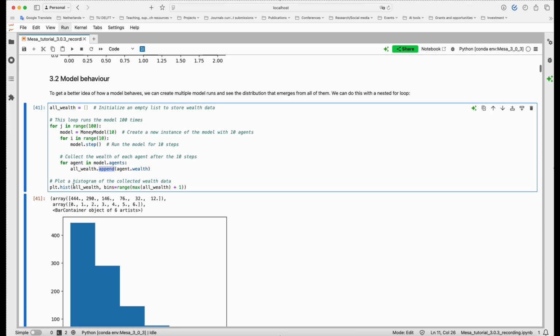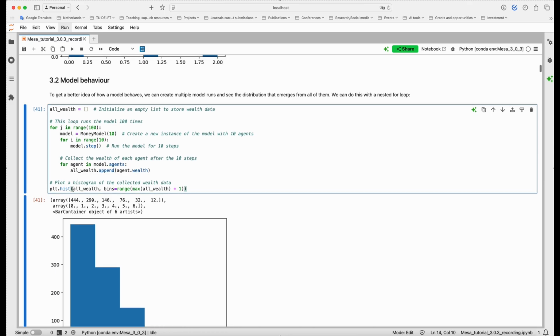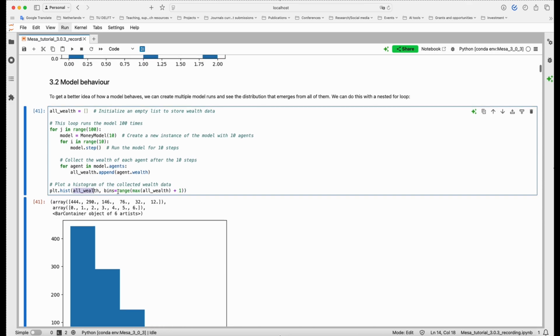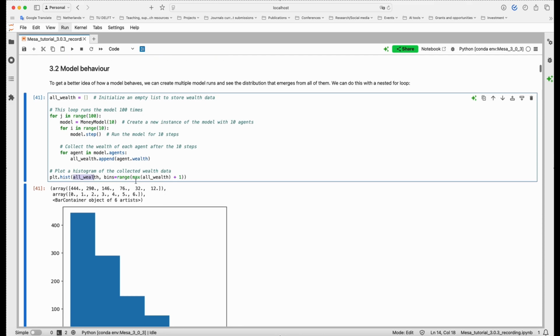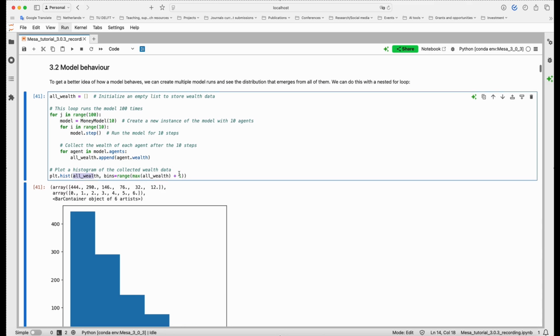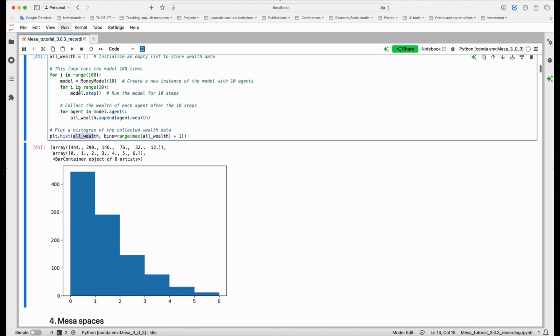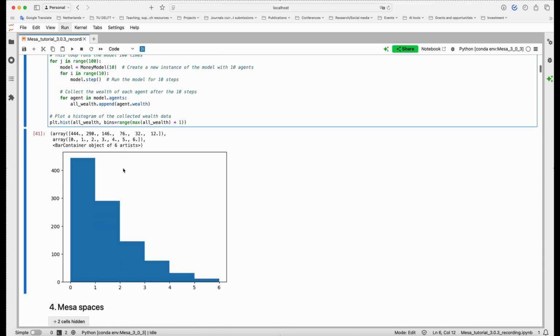And then we're going to plot the result again, plot.histogram. Now we want to plot all_wealth and we want to set the bins range. Of course, you can look this up because it's just a Python thing that defines how you want the bins to be and the maximum and everything. And this is the result we get.